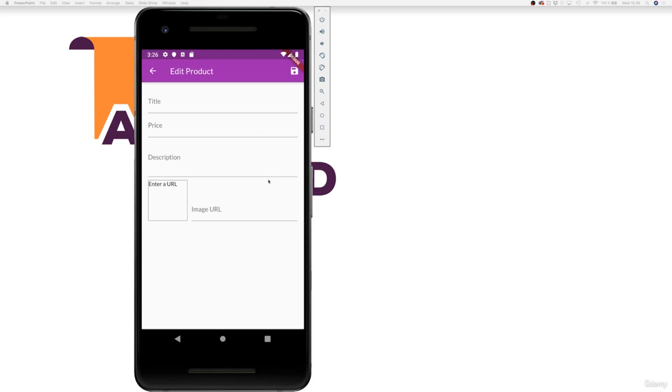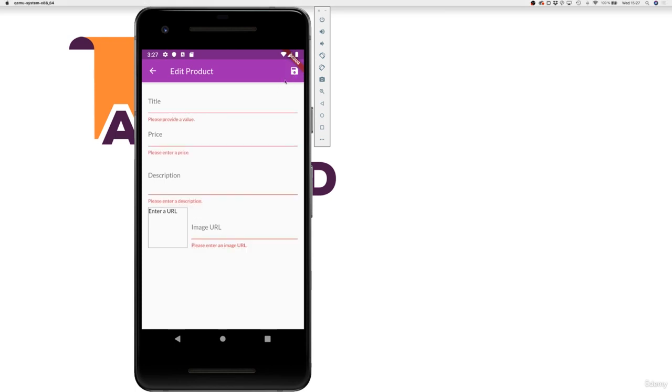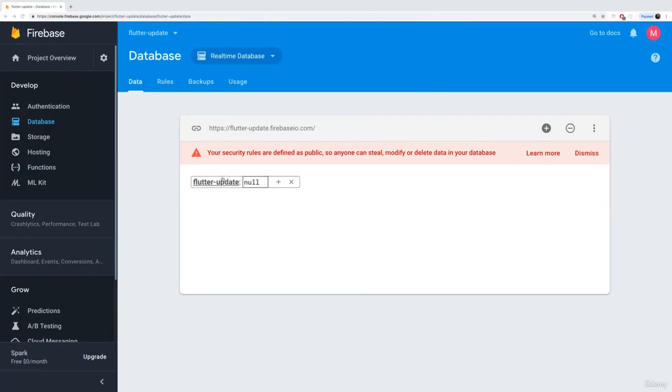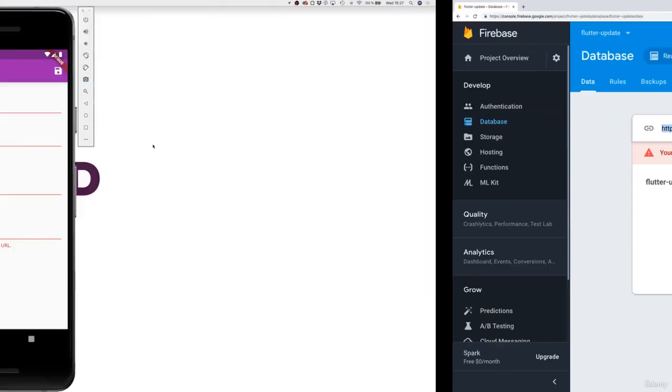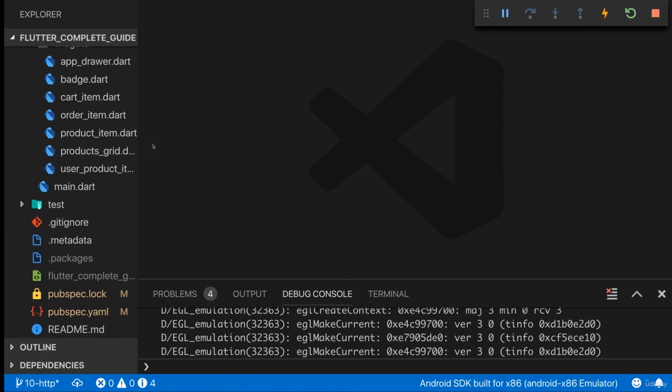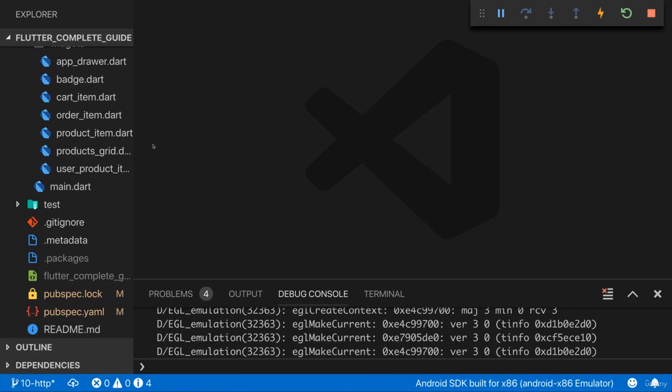So let's start with storing data. We want to send a HTTP request when we hit that save button and we successfully validated our form and submitted it. So we want to send a HTTP request to this backend, to this URL here in the end, or to a URL that's based on that to be precise.